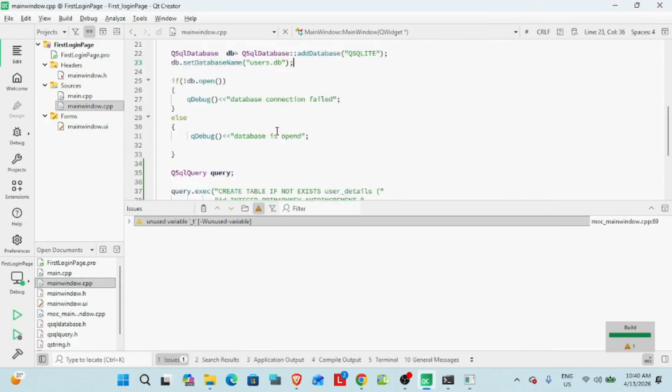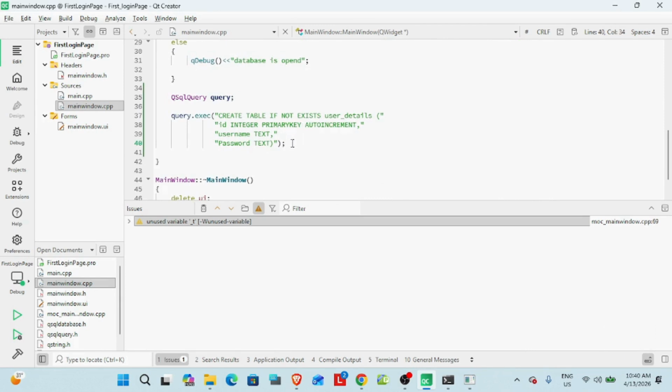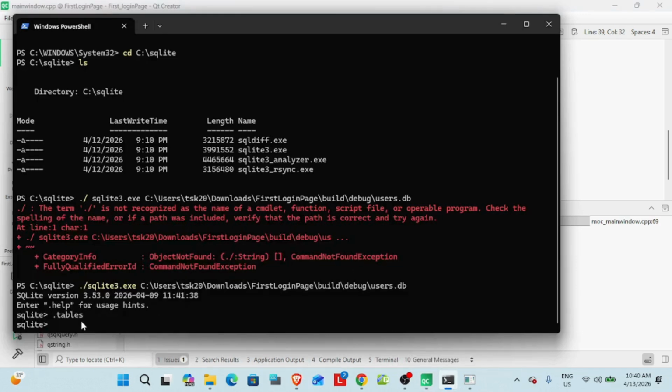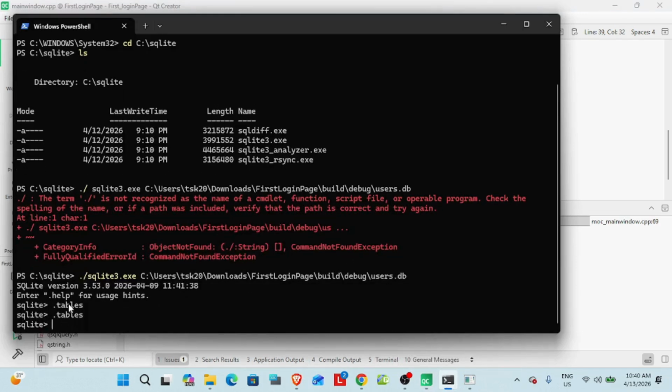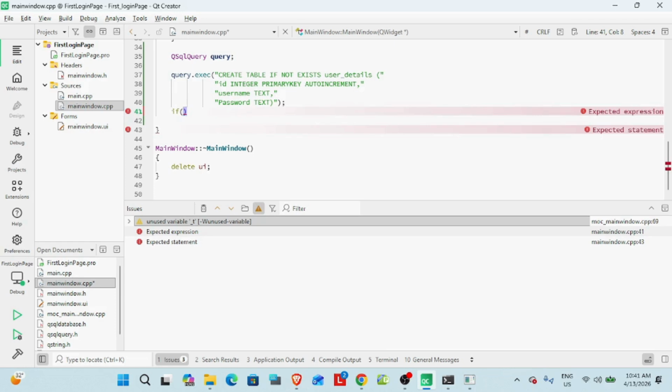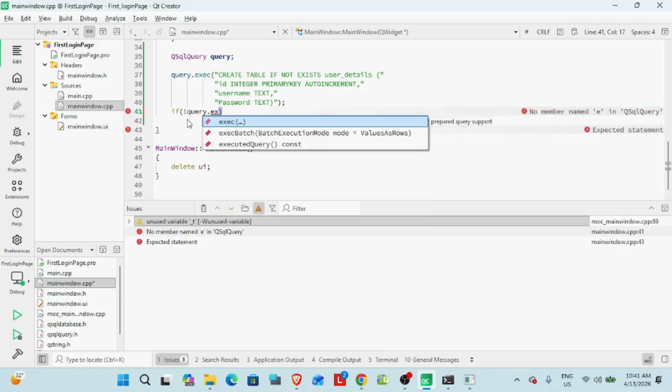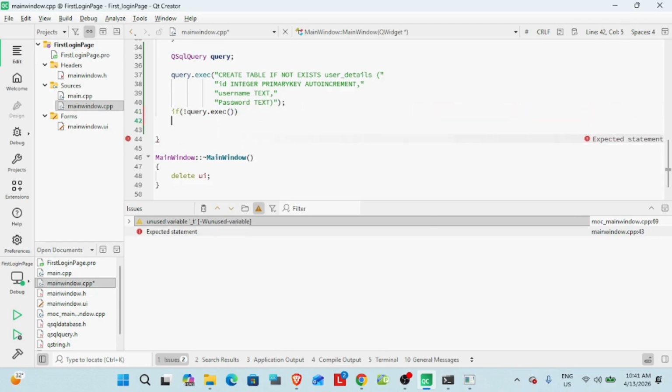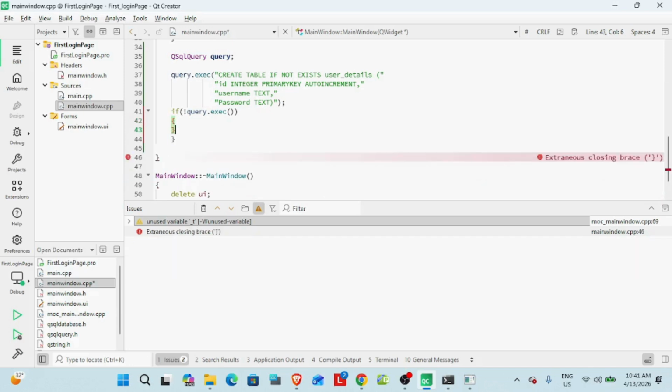That means this query is already executed. So if you go and check inside the DB tables, still it is not coming. Give a condition to check whether this query is executed or not. Query to show the error.